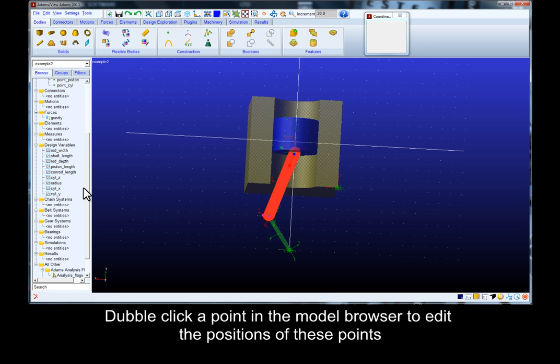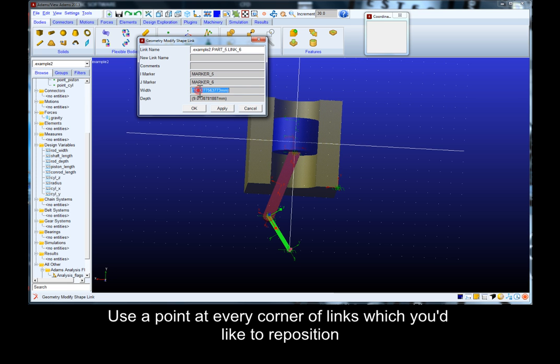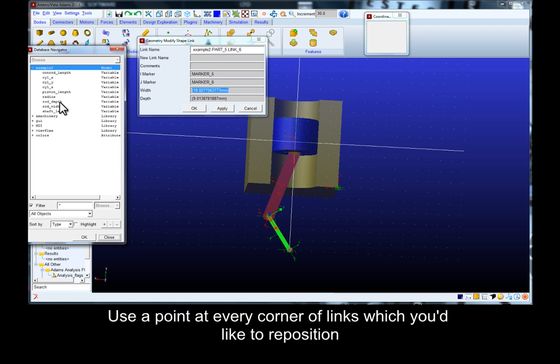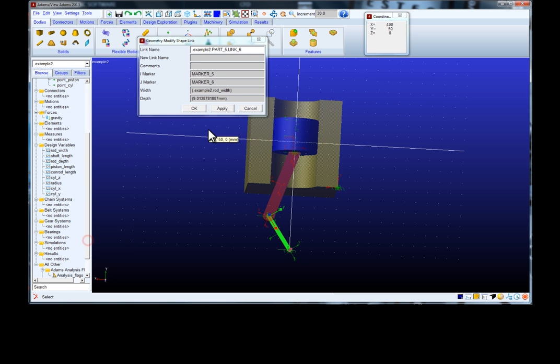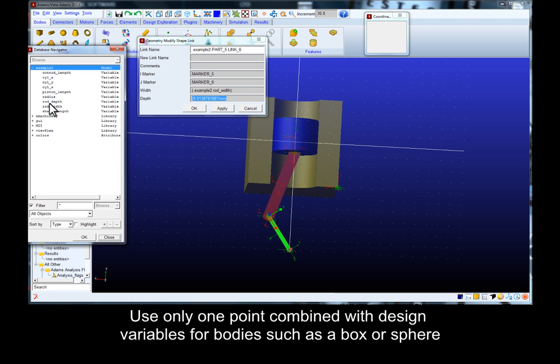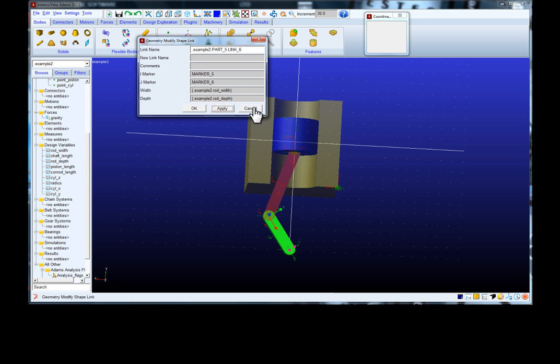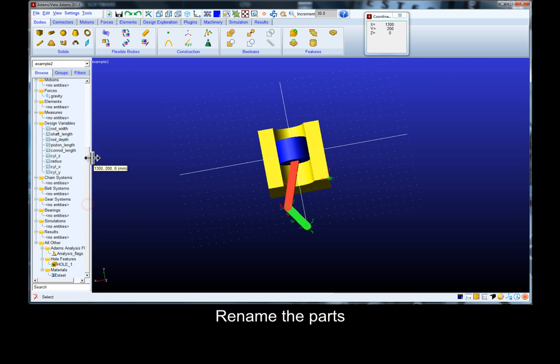Double-click a point in the model browser to edit the positions of these points. Use a point at every corner of the links you'd like to reposition. Use only one point combined with design variables for bodies such as a box or sphere. Rename the parts.